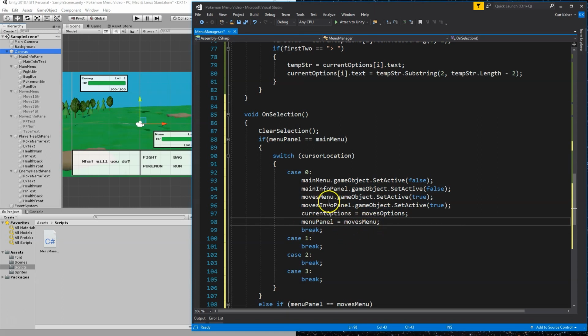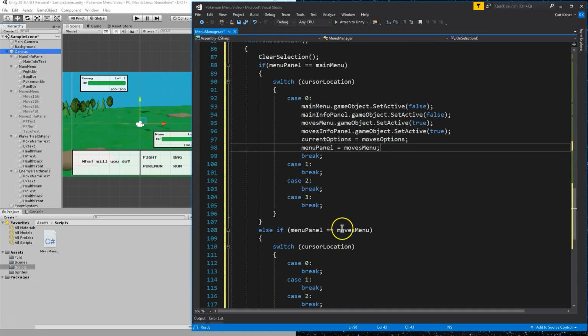Okay, and then we could do something similar for bag, right? Whatever we want to have pop up, maybe a different menu, so on and so forth. And same down here, menu panel moves. When they case 1, maybe you want to animate a Pokemon shooting, something like that, right? But this is the layout of the menu. It's kind of copy and paste from here.